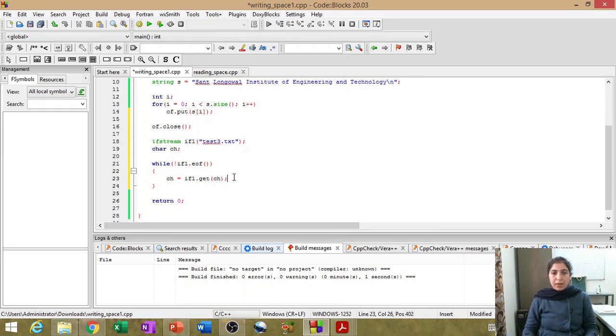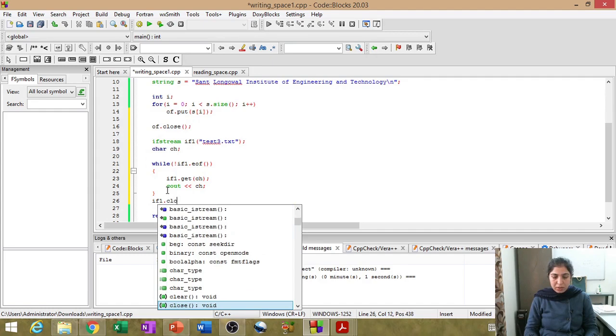I think we do not need to put ch is equal to here, since it is not returning anything. We are reading the character and that character is placed into this ch variable, and here let us write cout ch, so it will display the character which is being read. Then let us also close the input file stream, if1.close.